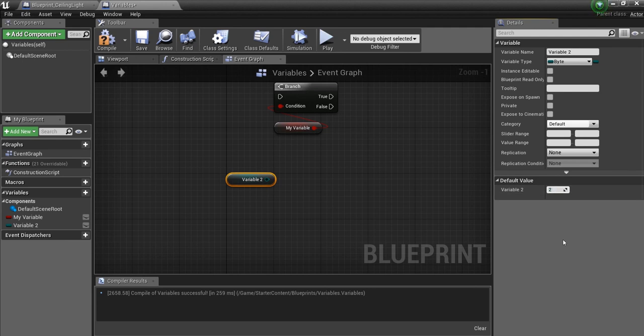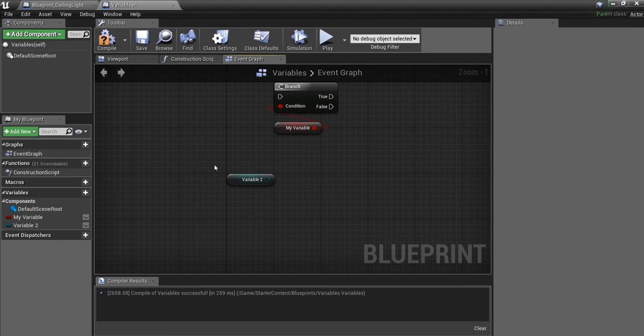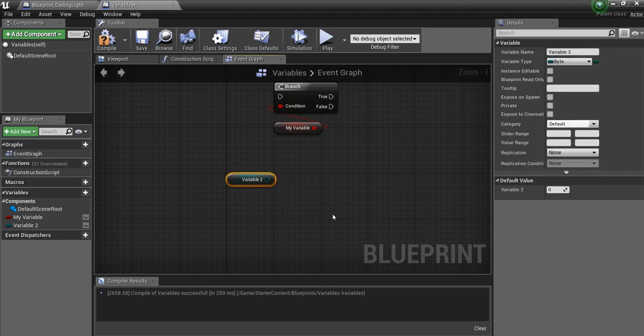Bytes can go up to 255, and if you try and save 256, for example, you'll see it sets back to 0. So a byte can store anything from 0 to 255.